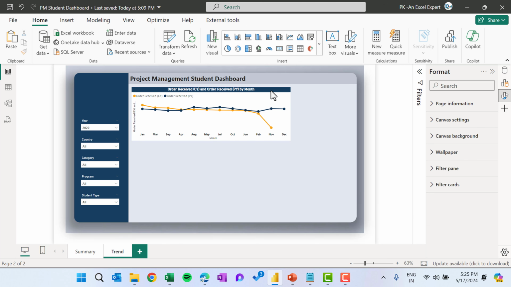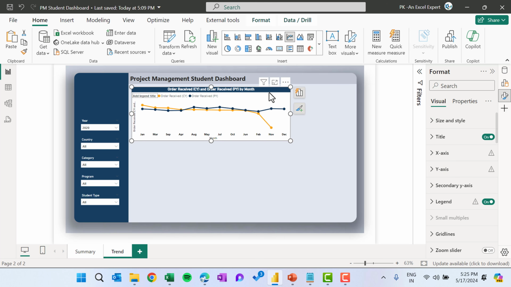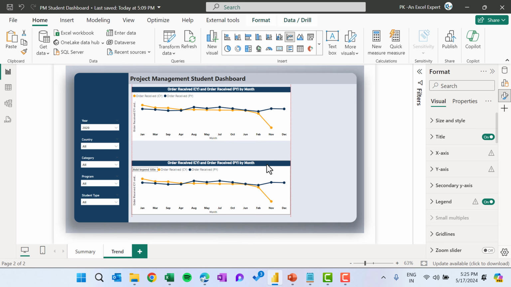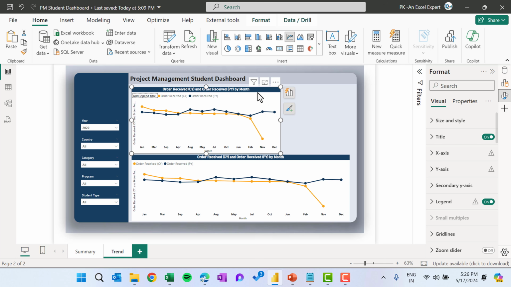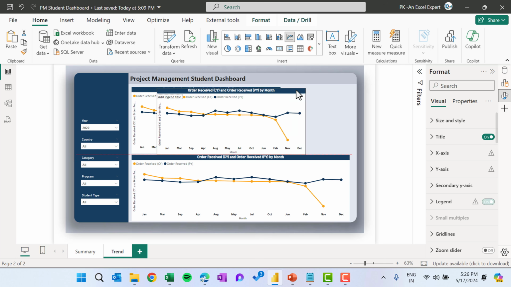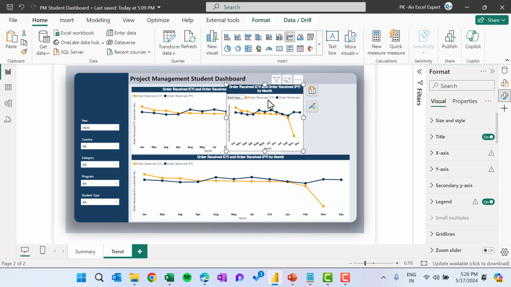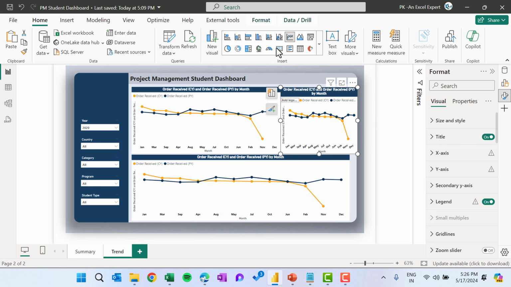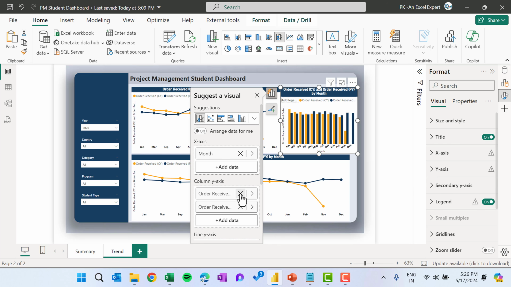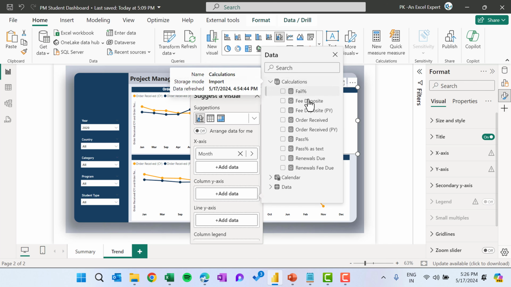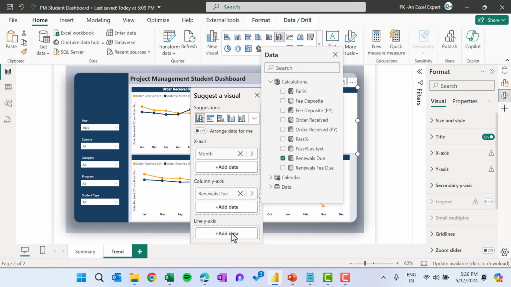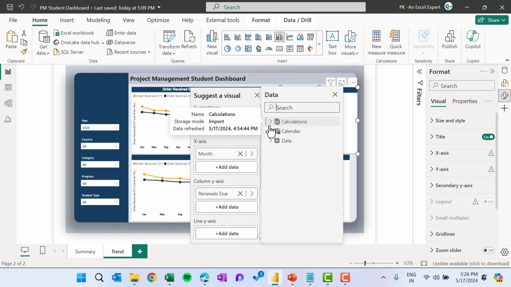Then we will make a copy of this and paste, and let's keep this here, make it slightly bigger. We can create another chart to show the number of renewals and renewal due in the upcoming months. So what we can do, we can make it slightly smaller, and here we can create a combo chart also. So let's take this chart, which is line and cluster column chart. In this chart, first the column we can take the renewal due, and in the line we can take the renewal fee due.